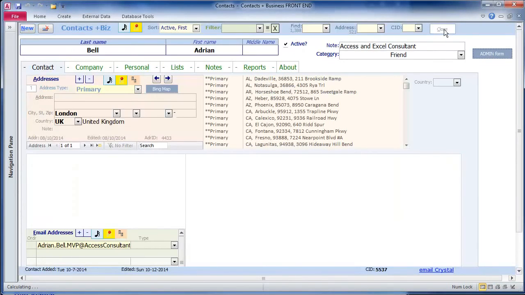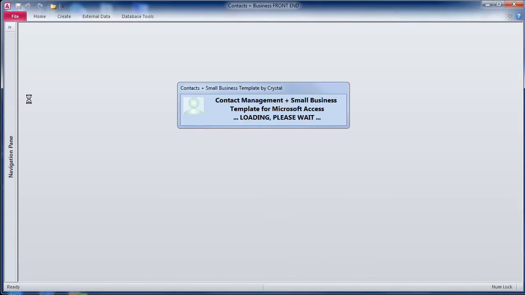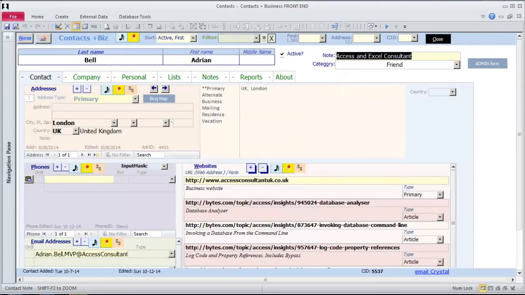This time it should work, but we're going to close the database and reopen it again. Here it is opening again. Loading, please wait. Right, it's ready to go. Certain details available here. Obviously my details, adrianbell.mvp, accessconsultantuk.co.uk, a bunch of links down the bottom right there, the websites, a bit of detail there.